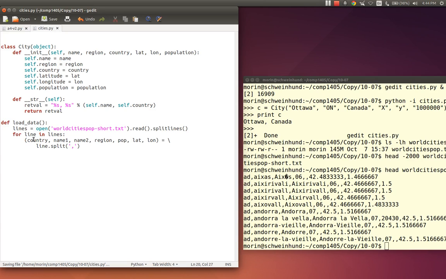Okay. So we split the line, and if I got it right, looking at this line, it's the country, the name of the city again, the region, the population goes between these two little commas, and then the latitude and longitude.